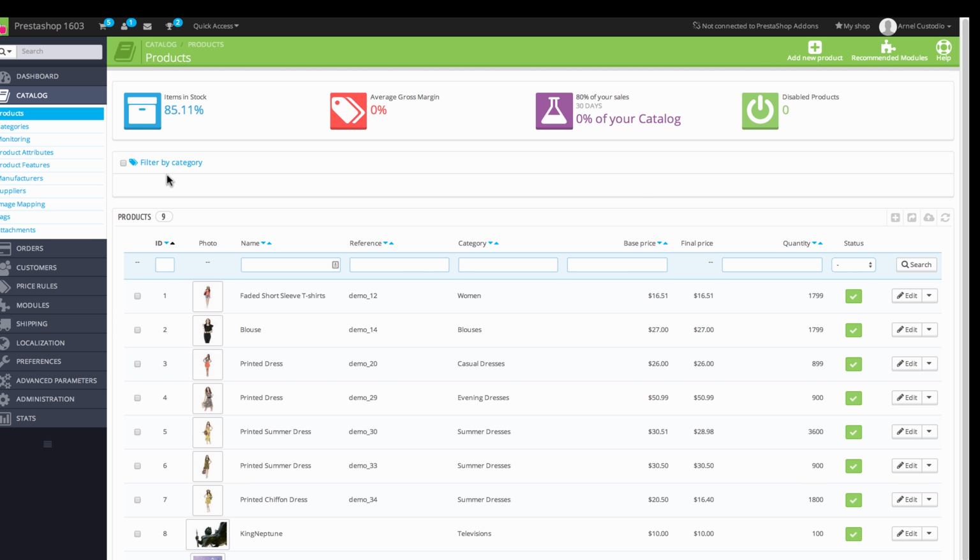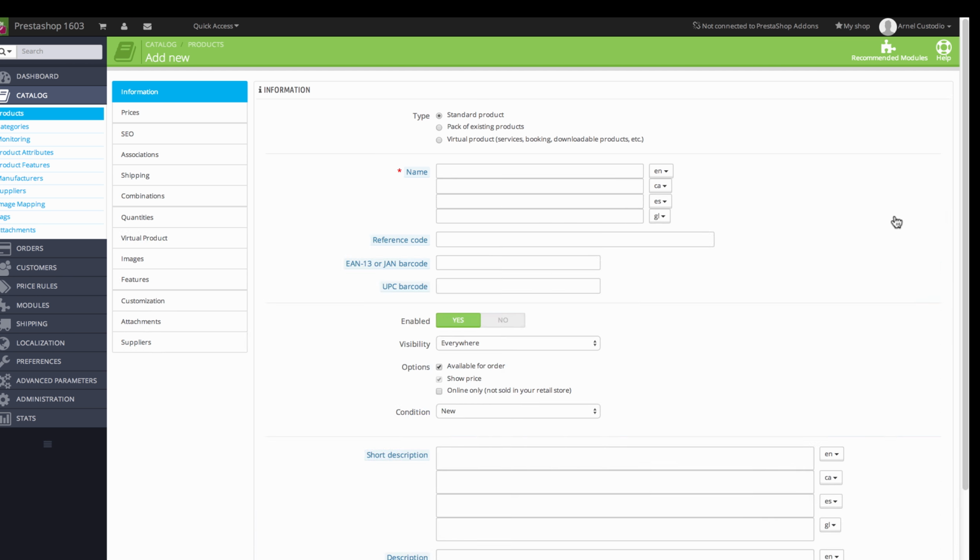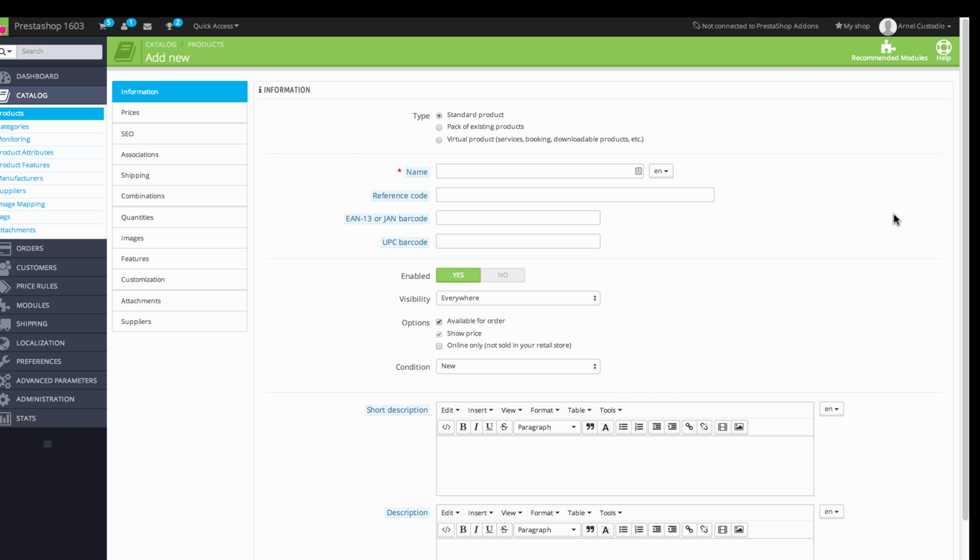You can filter your products by category here, and these buttons right here allow you to add a new product, export your product list, import a product list, and then refresh your list if there's been any changes to your product inventory list. So here we're going to go ahead and click on Add a New Product. And then we see the information screen pop up.